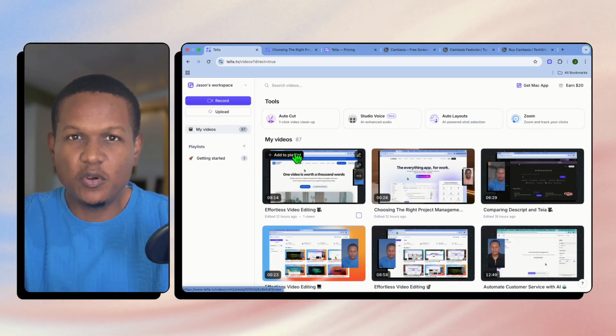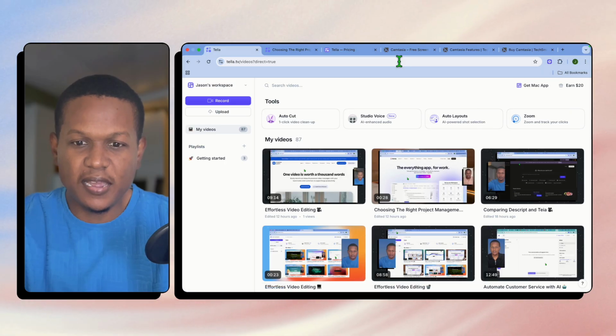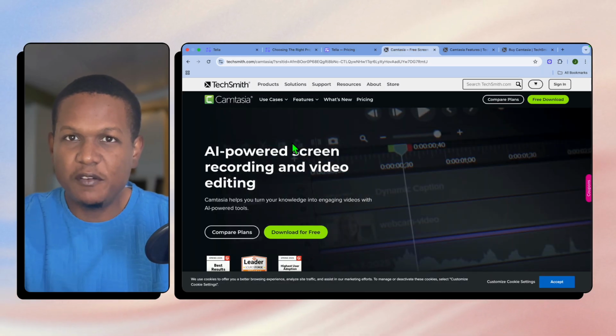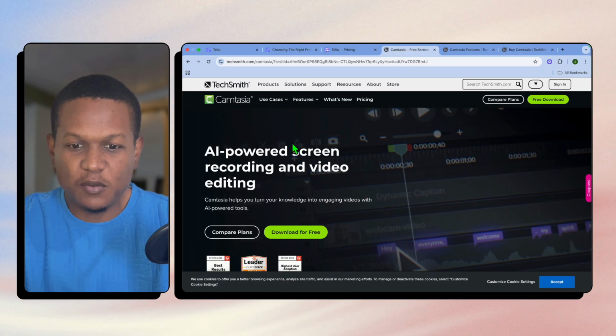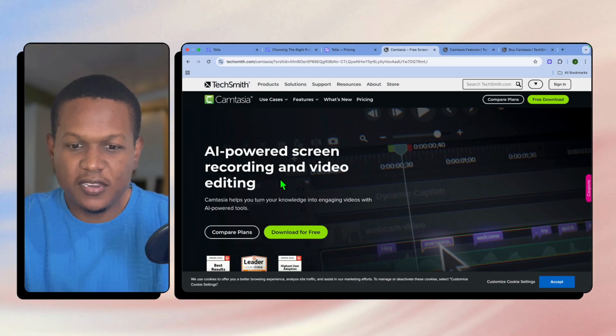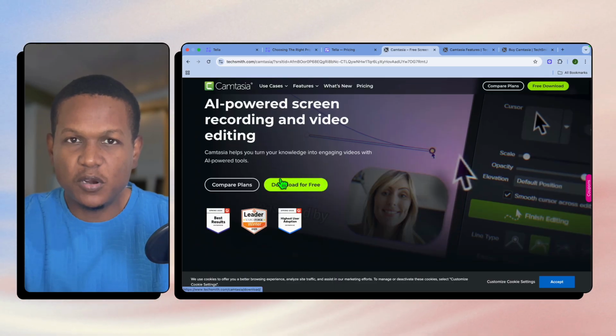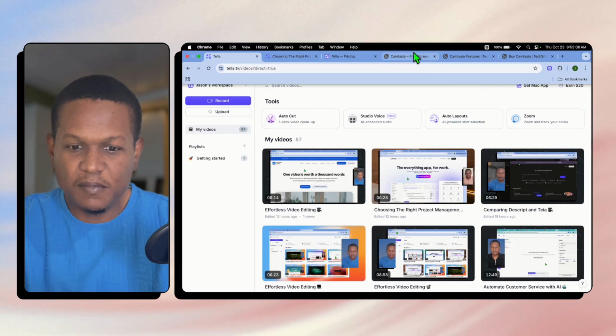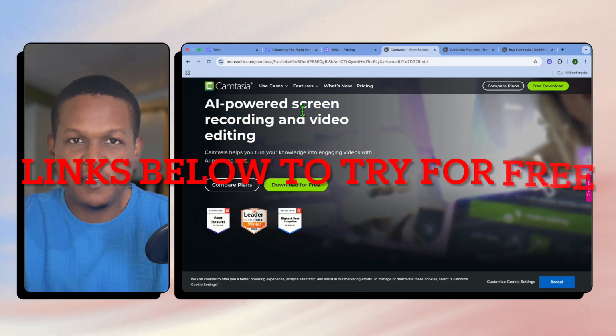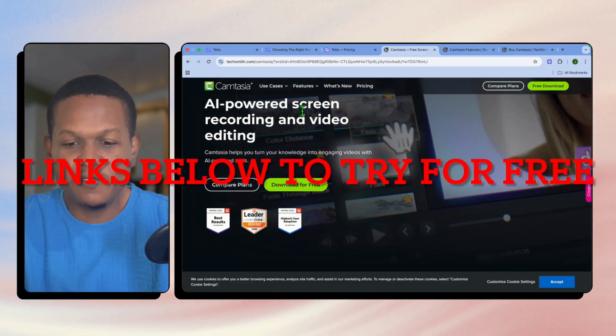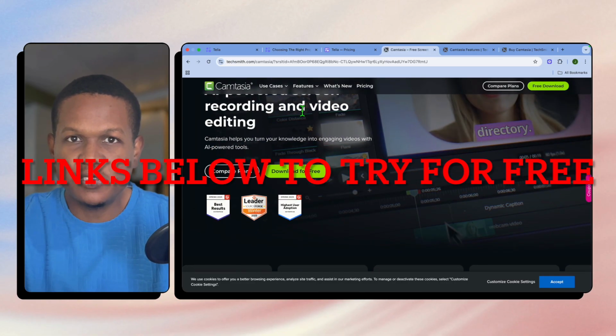If you're creating tutorials or product demos, two names you're sure to come across are Tella and Camtasia. Both are highly rated screen recorders that will allow you to record your screen and camera, but they're built for very different creators. In this tutorial, we'll be comparing Tella and Camtasia side by side: features, pricing, ease of use, and who each one's really for.